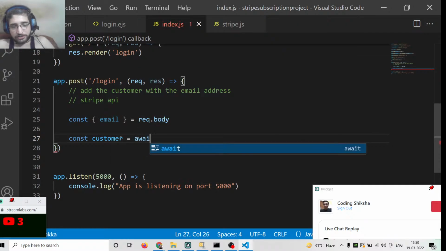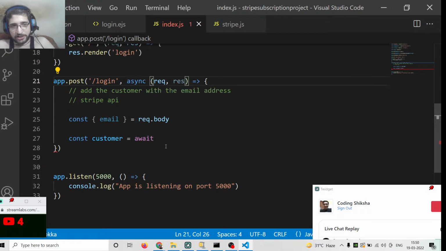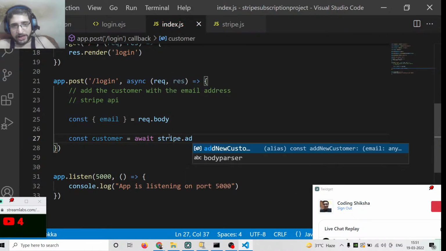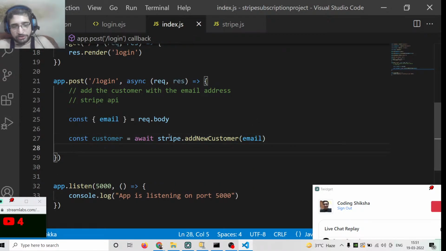customer and await. So this needs to be an async function. So we will have the async keyword attached to it. So after this, we will simply say stripe.addNewCustomer. This is a method here, you will see that. After that, we will pass the email address to this function.